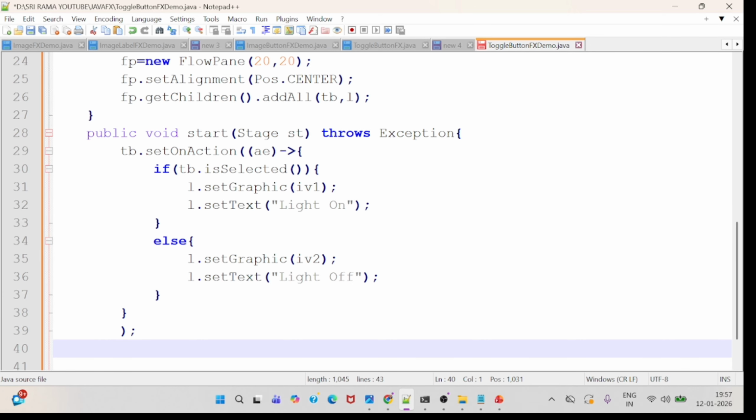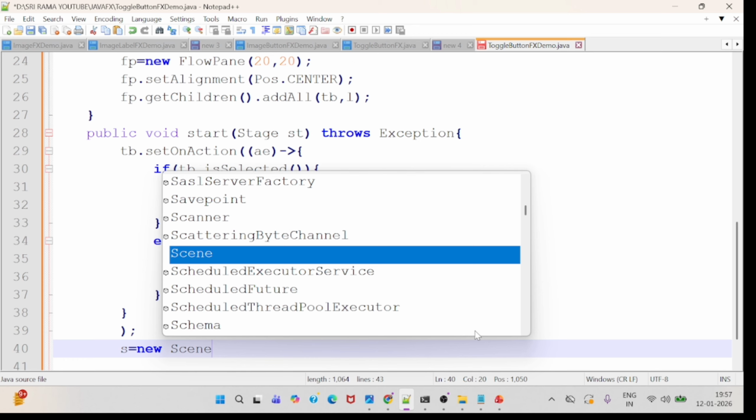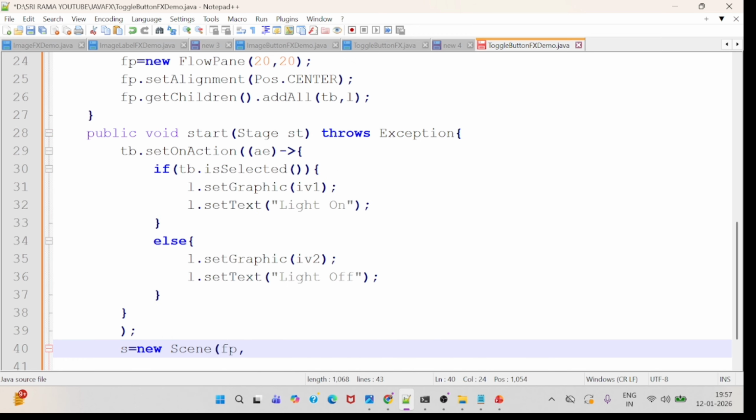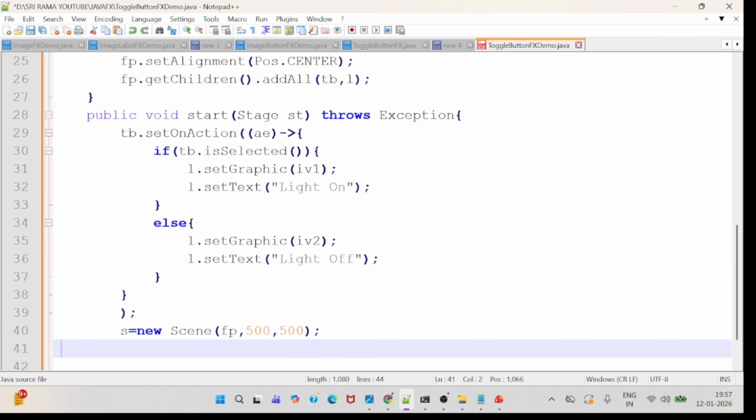So next, we would like to go for creating a scene object. s is equal to new scene. Pass the flow pane object as an argument and take the size of the scene as 500 comma 500, width is 500 and height is 500. Next, set the scene to the stage, st dot setScene of s.